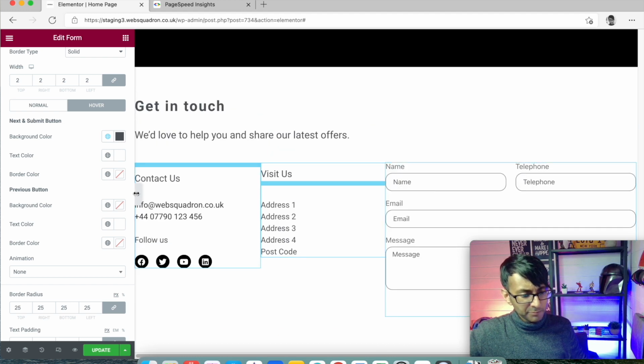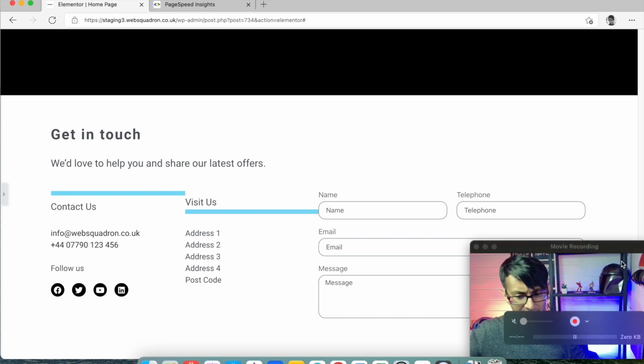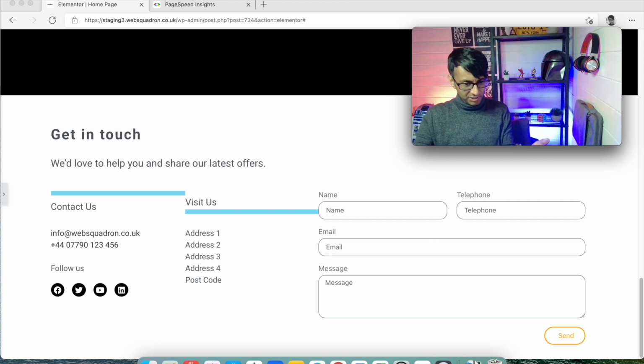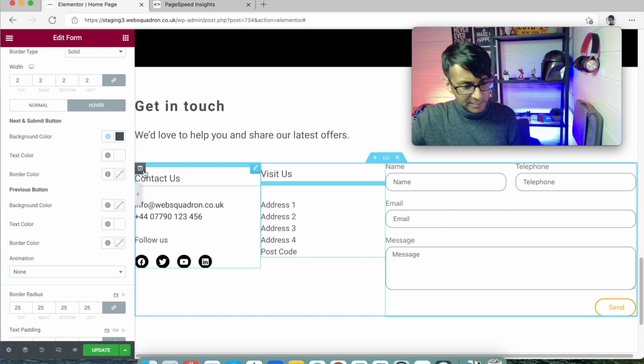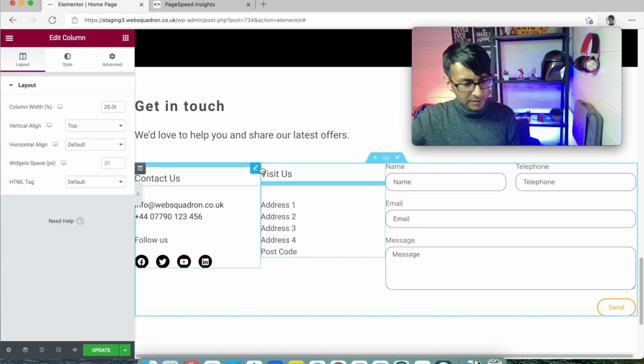Right, so now we've built this form. Okay, when we look at it, ignore the blue bars, by the way, again. That is just a very basic contact us section. You got some information there. One thing we have got slightly wrong here is contact us and visit us isn't exactly on the right line. So let's just double check that's all in line. So top, that should also be top.